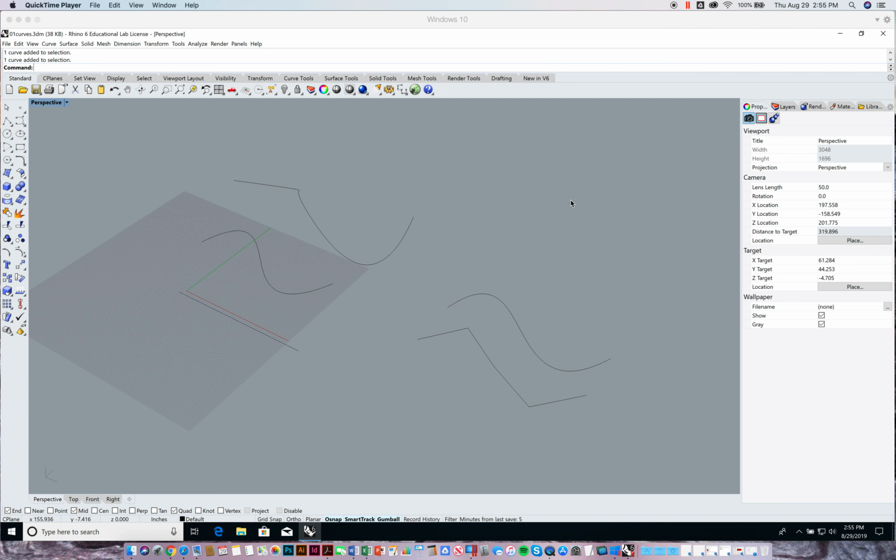Okay, so we've talked about numbers. We talked about points, which are nice little discrete points in space defined by three numbers. So let's move on to curves.